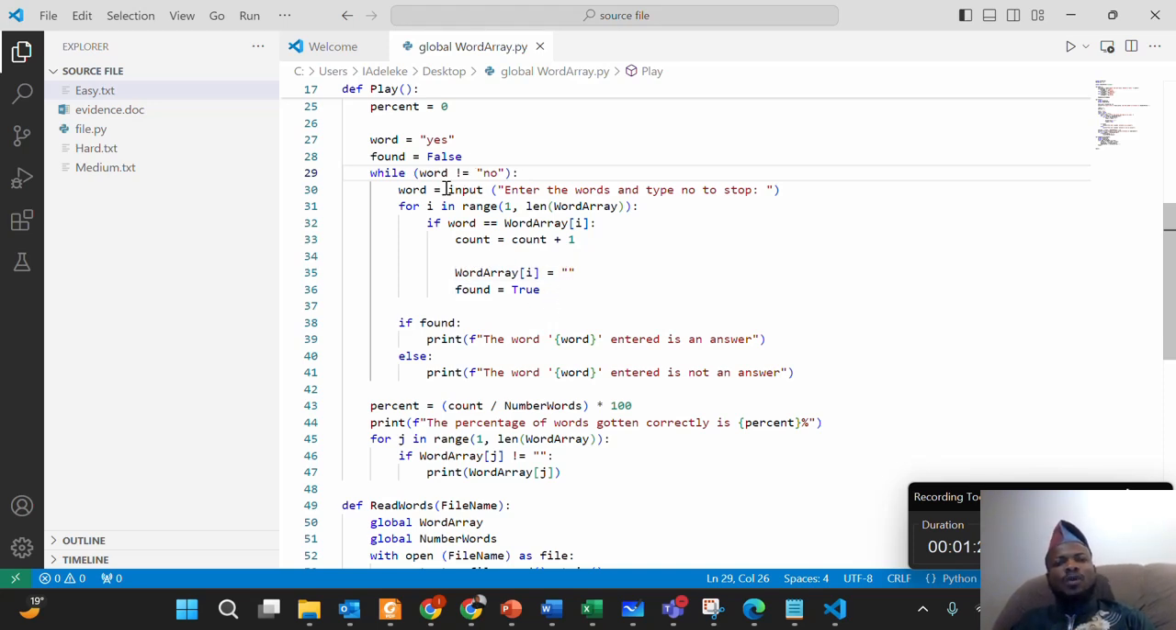Because it says while word is not equal to no, it checks the word to see if it is equal to what we have in the array. Okay? If it is equal, found is true. If found is true, it prints the word entered is an answer, right? But the word is not no, isn't it? So it comes back here and checks if the word is not a no. If the word is not a no, it asks the question again. I hope you understand that. It asks the question again: input the word you want to enter, and type no to stop.